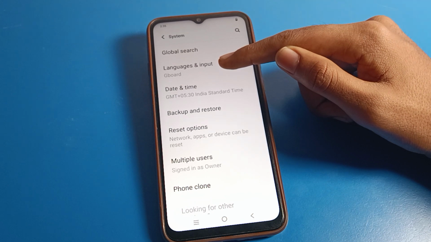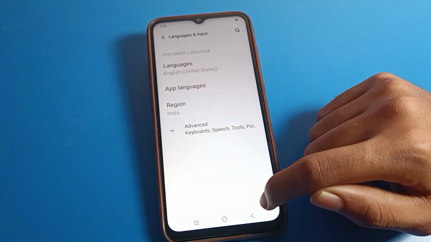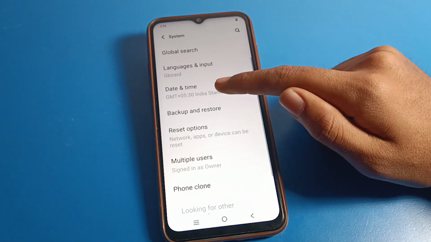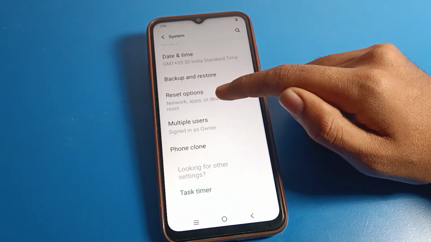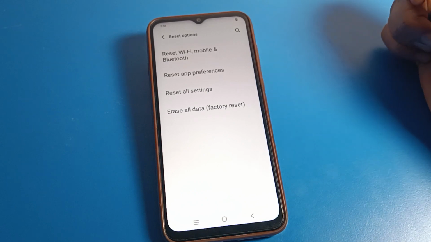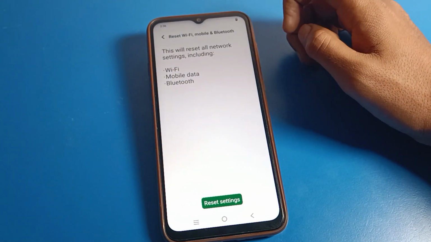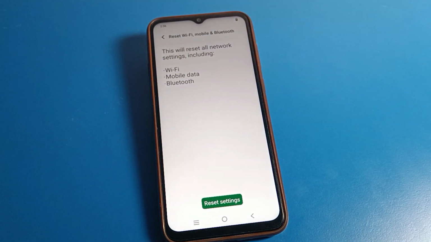Friends, if you want to change the language on a Vivo phone, you can change it from here. Date and time you can set up from here. So friends, we'll click on the reset option. Click on the reset option. Friends, you can see reset settings, click here. As you can see, this will reset all network settings including Wi-Fi, mobile data and Bluetooth settings.